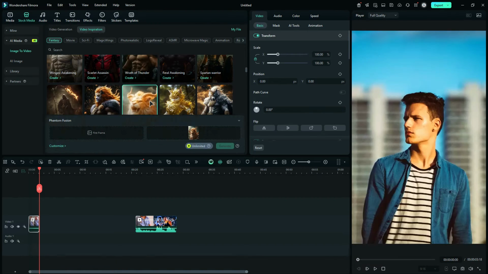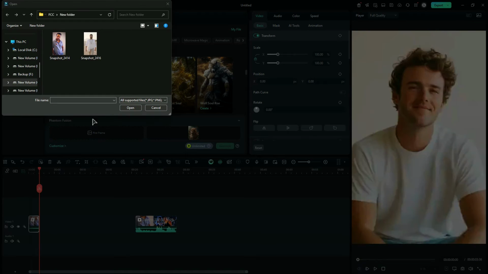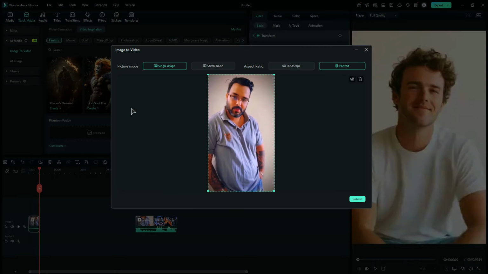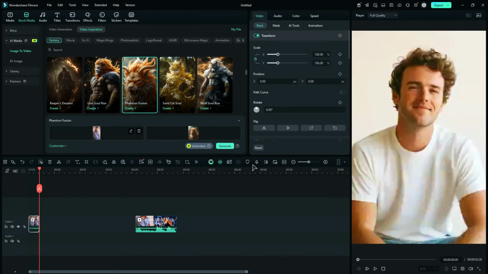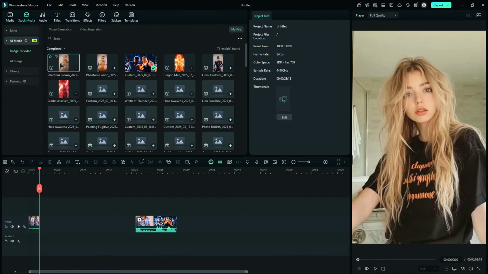First, select the template of your choice. Then, click on the first frame and upload your last frame snapshot. Then click on Submit, and finally click on Generate. And within a few seconds, AI will generate a video for you.